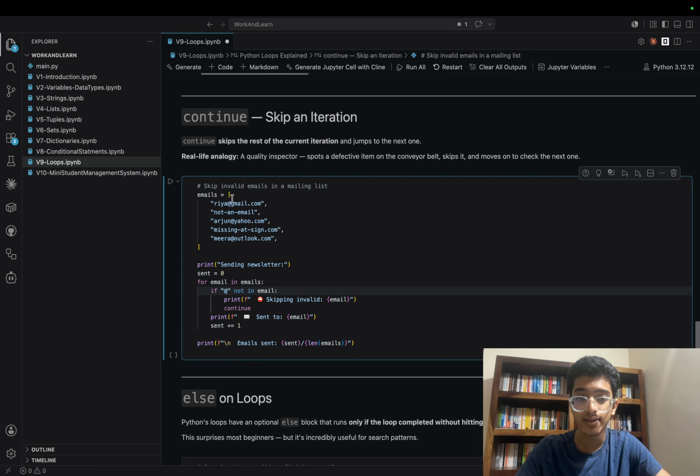For every email in the emails list, it has to check if @ is present in the email. If it is not, it has to give me a message that it's skipping the invalid email and continue to the next one. So it checks this one, and if the @ is there, it goes to the next one. If it's not there, it'll give me a skipping invalid message. It does not break instantly, it just skips to the next one, as you can see here.